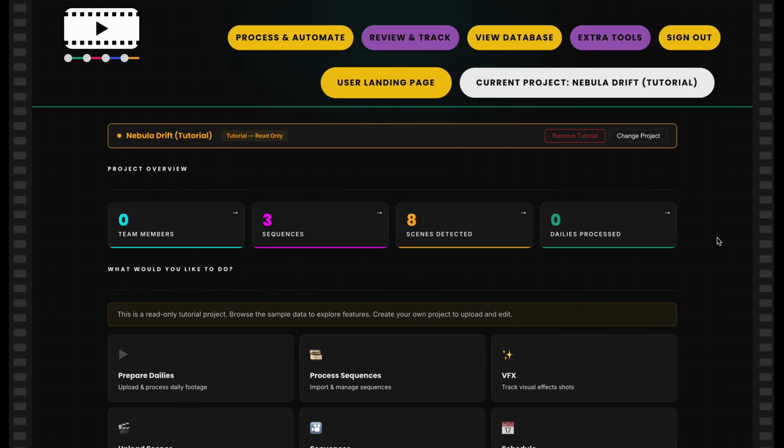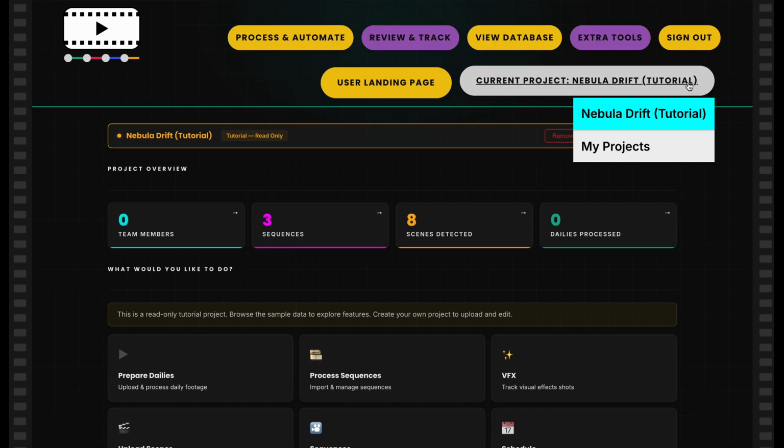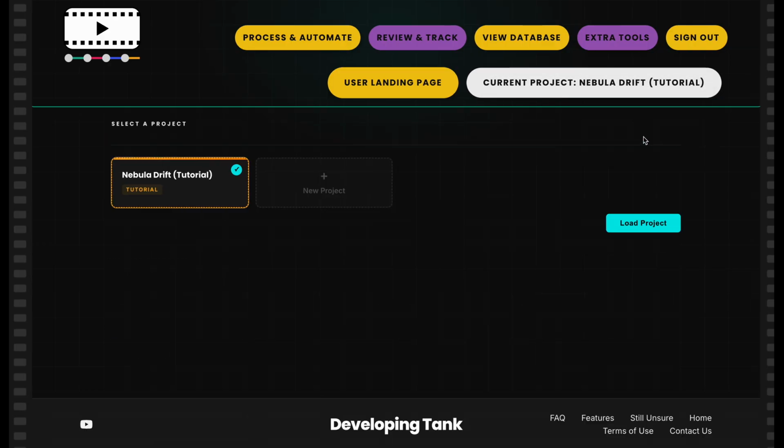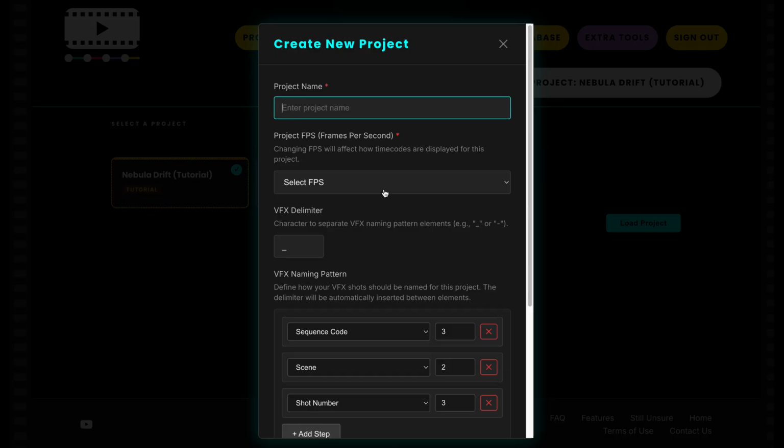Today we're going to create a project. So we're here on the user landing page. Now I'm going to click right here to change project. There's two ways to change projects. One is right here on the user landing page, change project. And the other is right here on the header, drop down in my projects. This will list out all the projects you have. I'm going to do it this way. This also will list out all the projects you have. Click New Project.